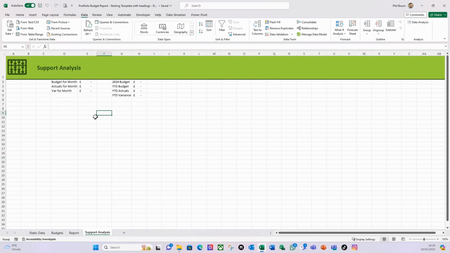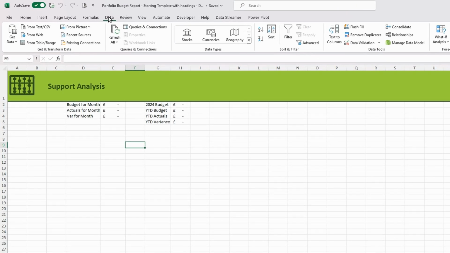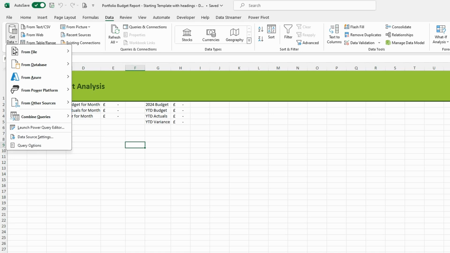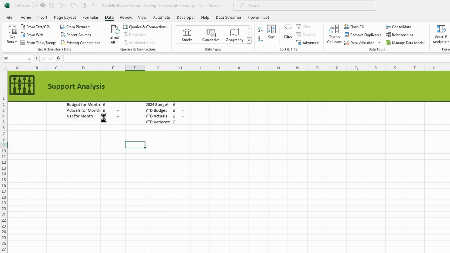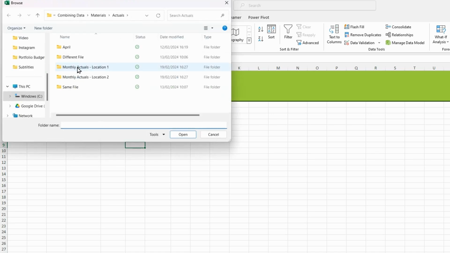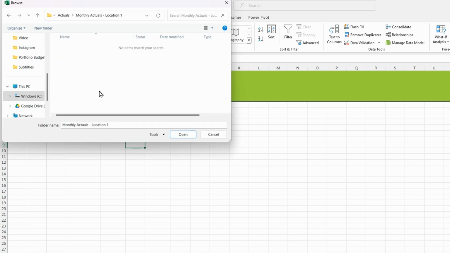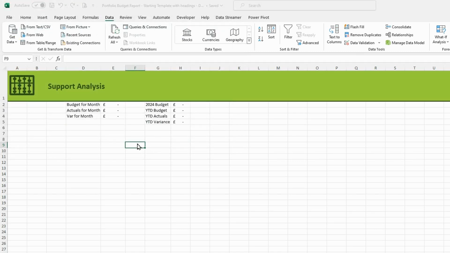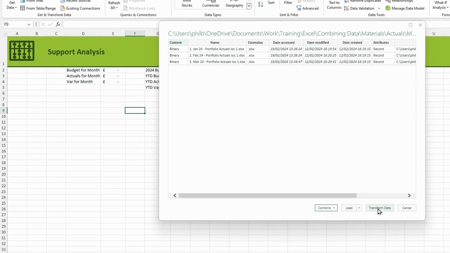Now, let's get on with bringing the data in. So I'm going to go data on the data ribbon, get data from a file, from a folder. There's my first location where my Excel files are. I'm going to open that. Select transform data.